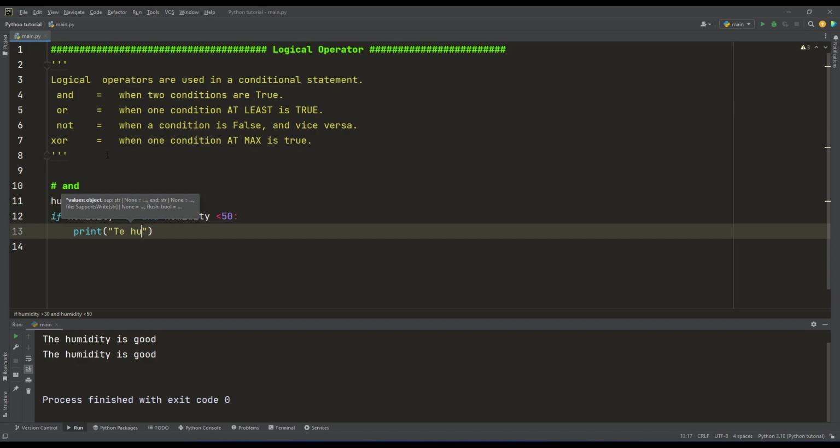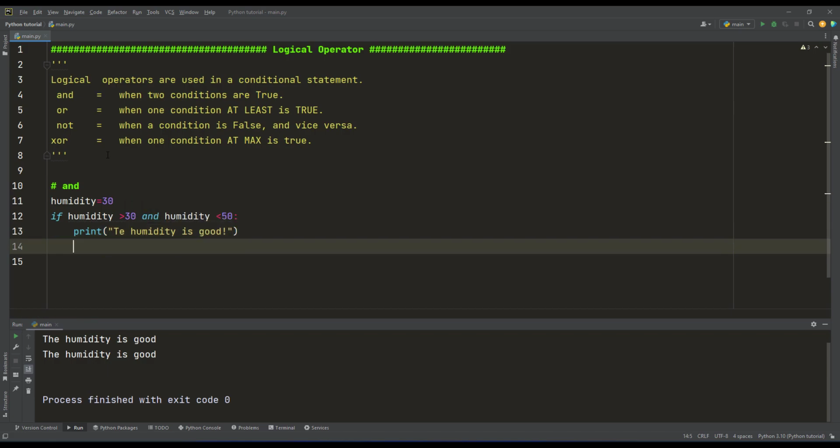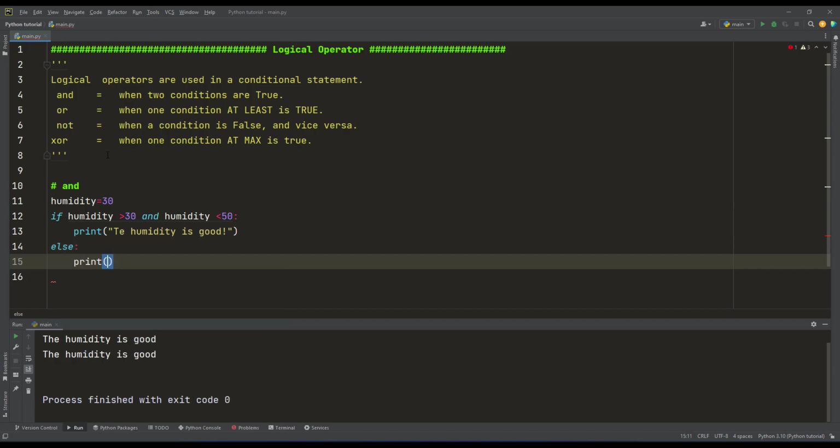Then I can print to the user a message, for example, the humidity is good. I can use else just to practice if else. Usually these operators are used with an if statement. Else I will print another statement: the humidity is bad, or not acceptable. I do not need to be more rigid in this case.